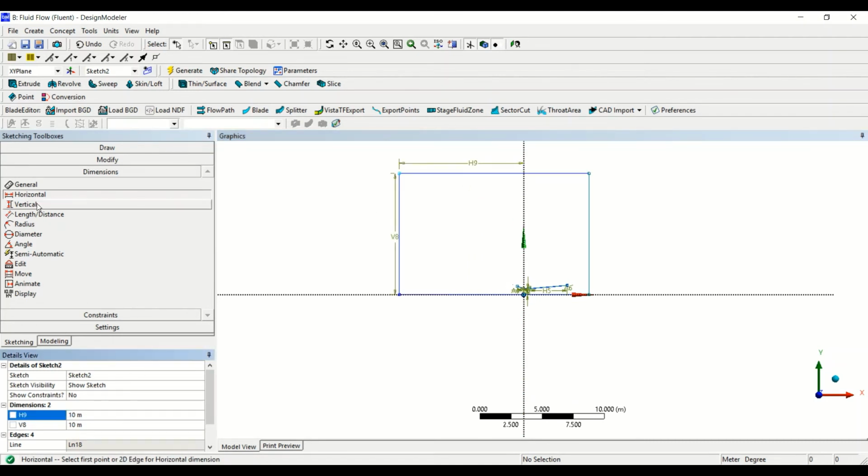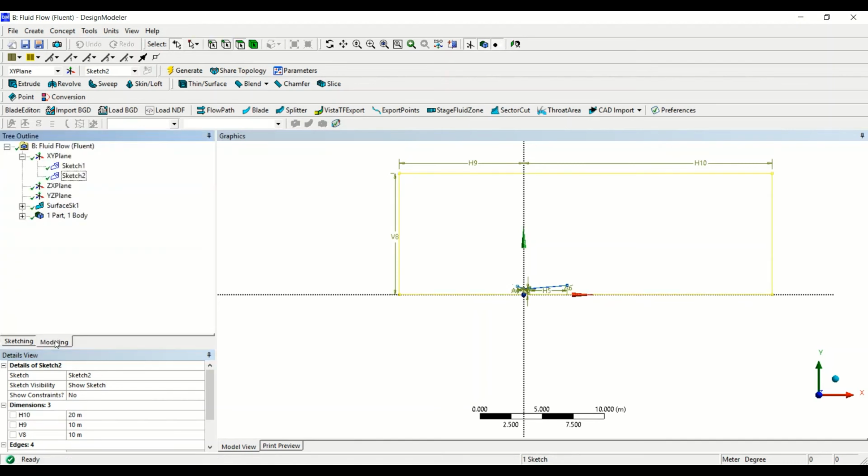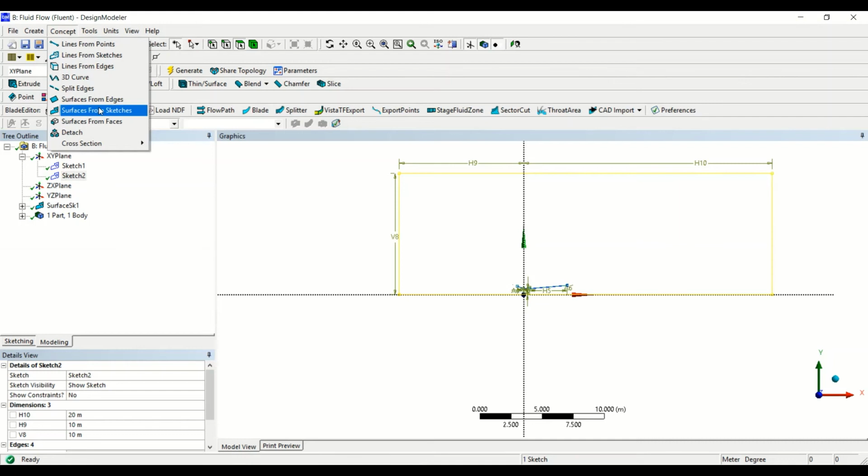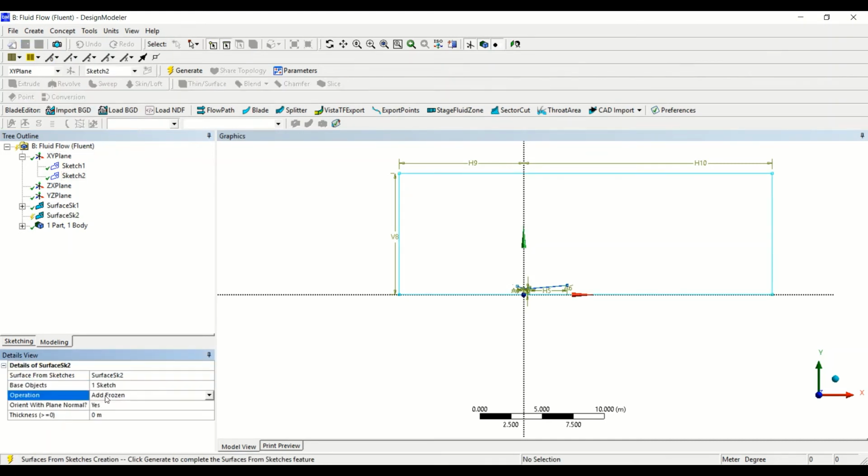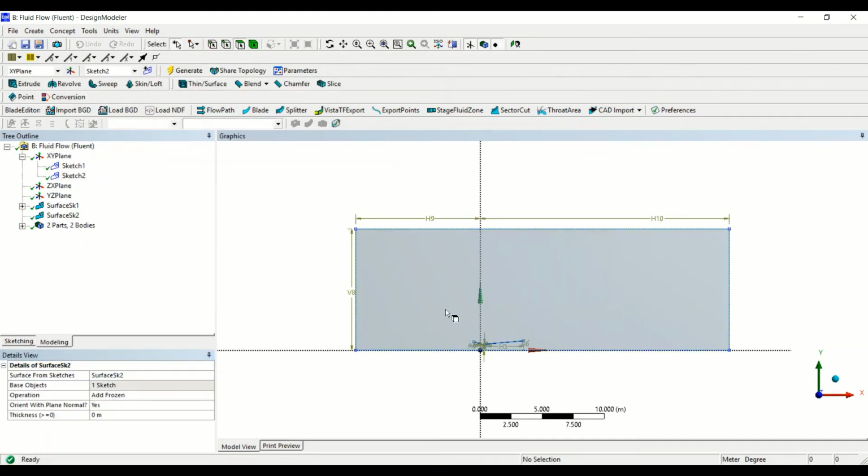And then the downstream distance from the throat location to the outlet of the domain, we set it as 20 meters. So the downstream part of the duct. Okay. Now this makes the computational domain. We come back to the modeling panel, and we also make a surface out of that. Okay, we also have a surface.